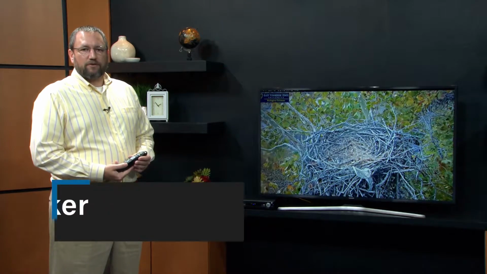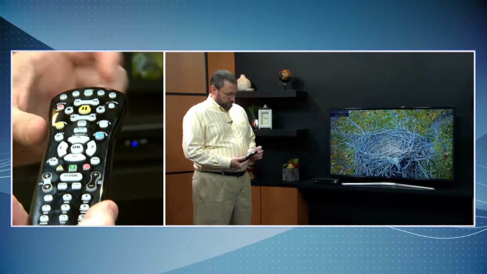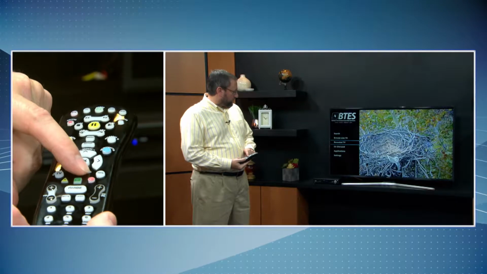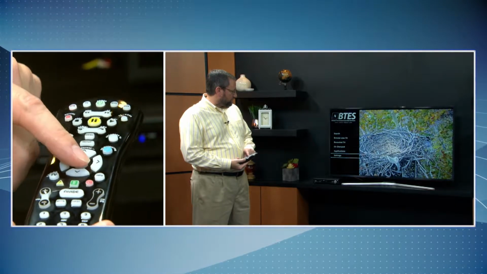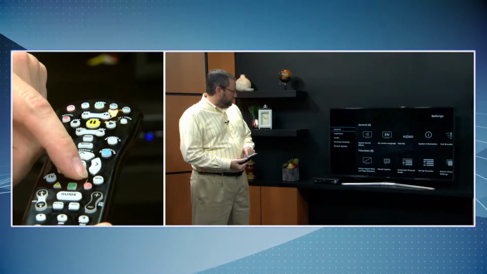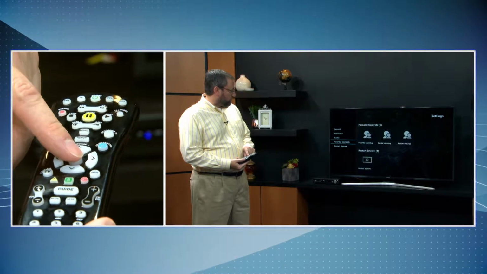Now we're going to step through how to set up and change parental control functions on your IPTV set-top box. To begin, press Menu. Using the arrow buttons, scroll down to Settings, and then scroll down to Parental Controls.